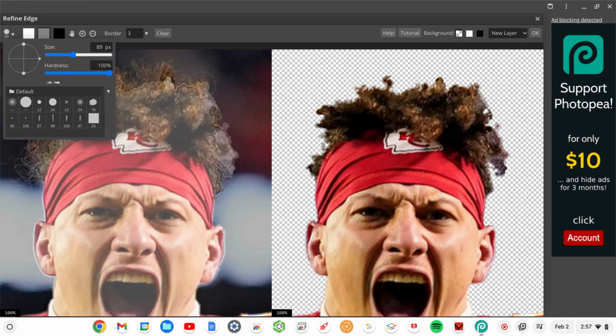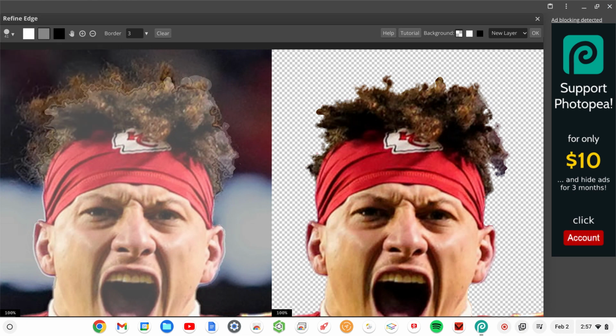Right now I'm going to start painting along the transition. Actually, that's a little too big. Let me go down a little bit. Say right there. I should be painting with gray, hopefully.